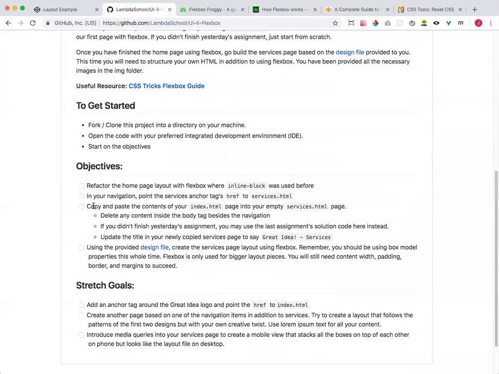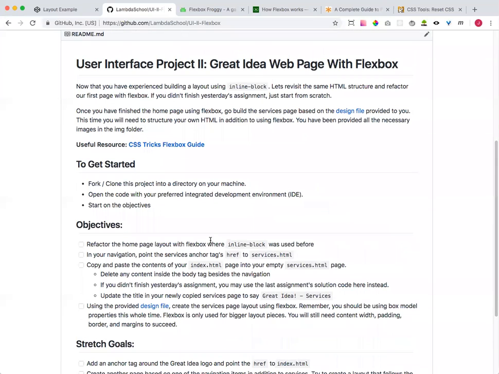After that, it's just copy and paste the content of your index file into your empty services HTML page. Delete any content inside there. So you're just going to take your code from yesterday. You should have been given a solution from yesterday. You can use that solution if you would like, or just recode it from scratch if you want a challenge. So I'm talking about the home page. If you were not given it, please reach out to your project manager and they will give you solution code. You should expect solution code now every day at the end of day in stand-up.